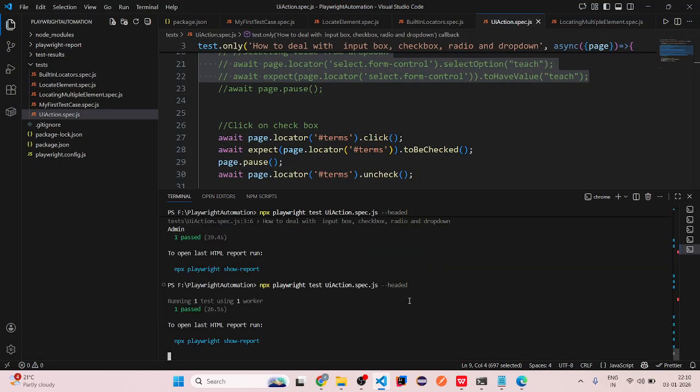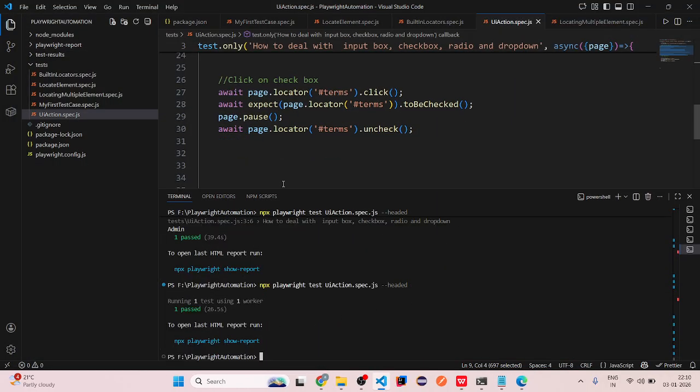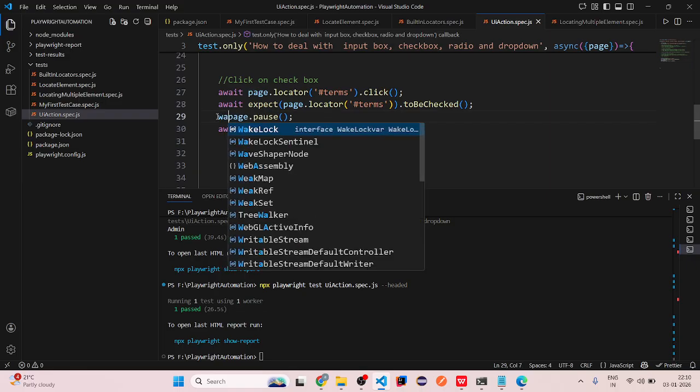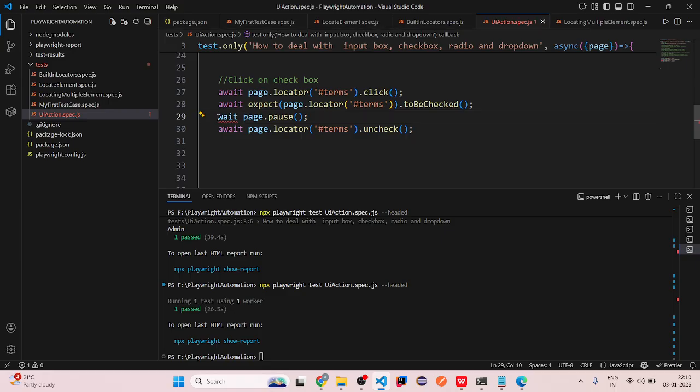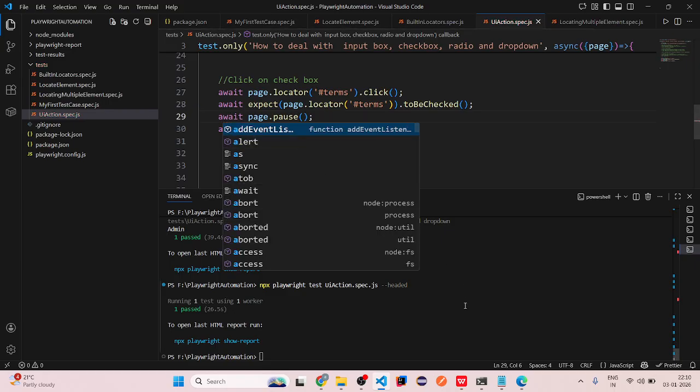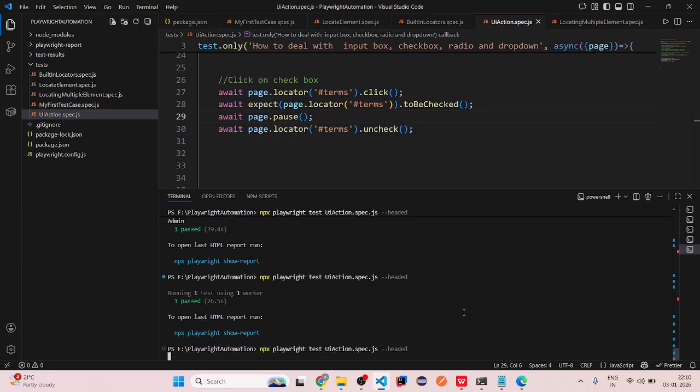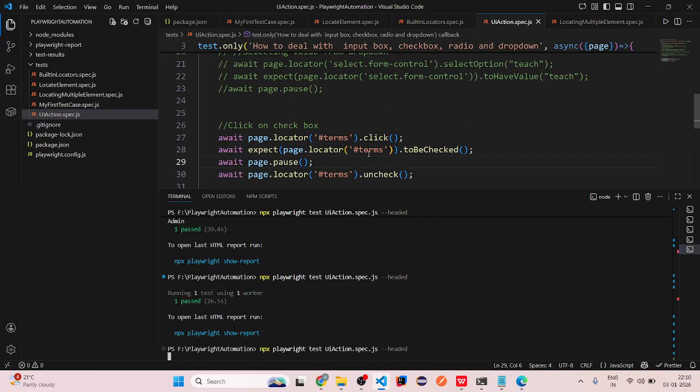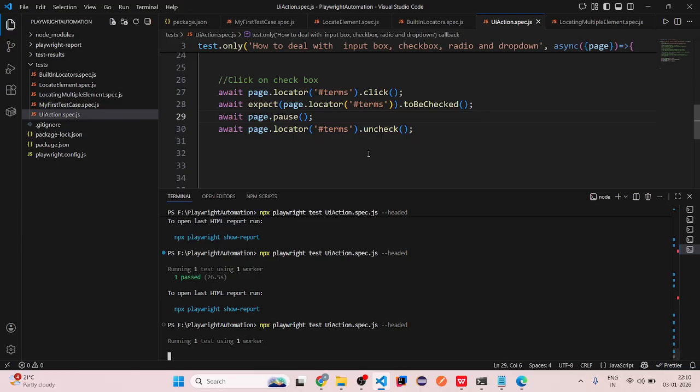Okay, why did it not pass? We have not added the await before page dot pause. That's why the problem occurred. Don't forget to add the await option before each and every line of code in Playwright, otherwise you'll face this kind of problem.